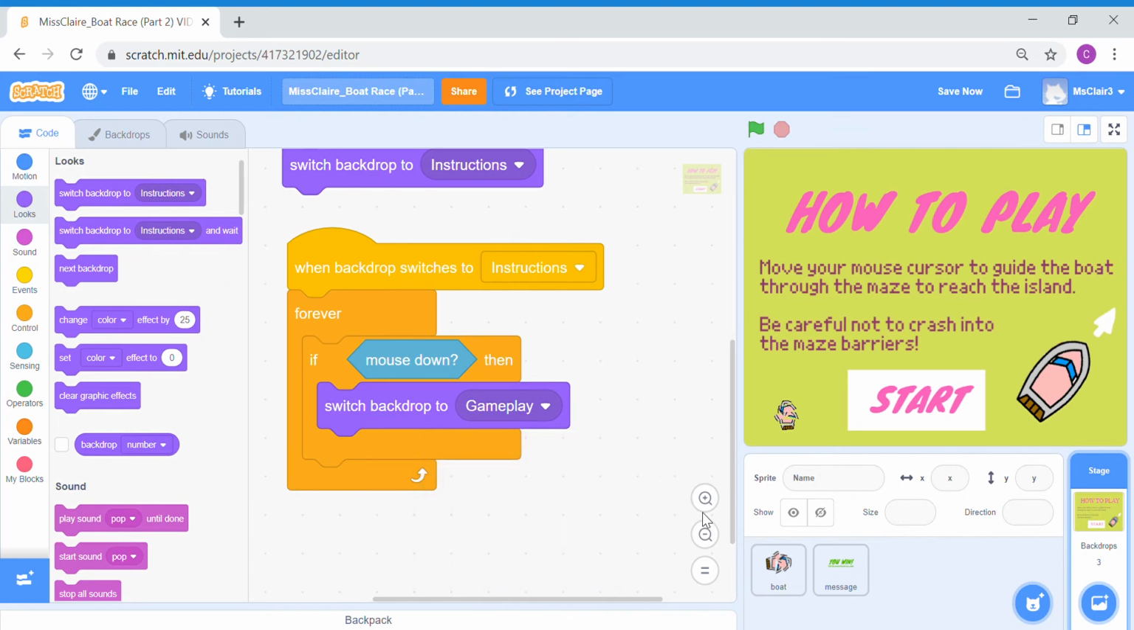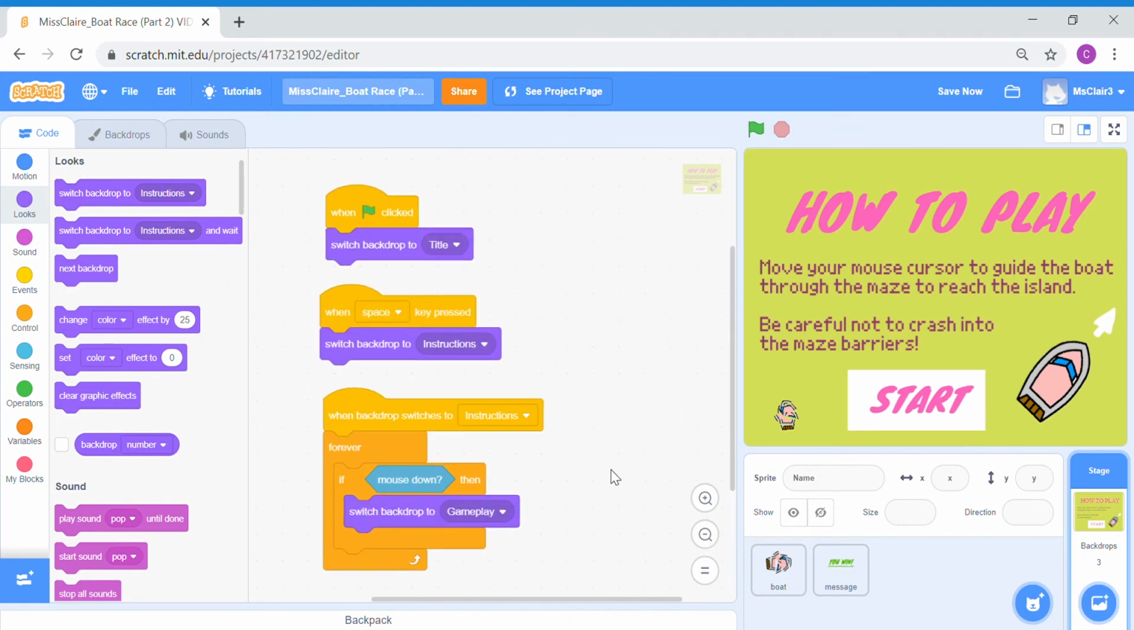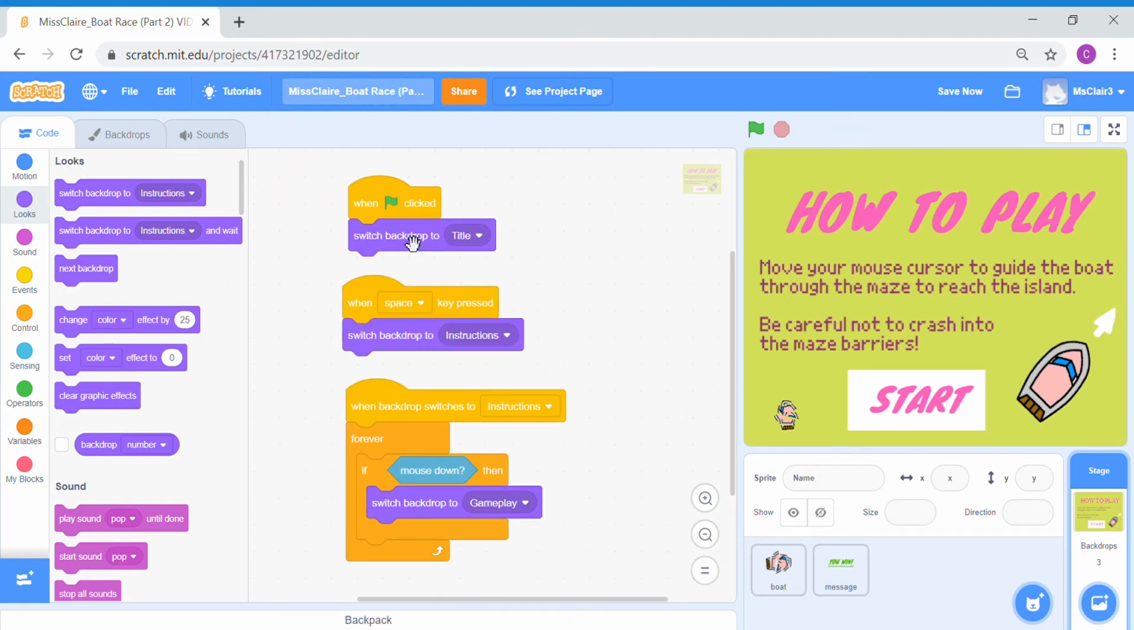Okay, so this is the completed code just for your stage. When green flag click, switch backdrop to title screen. When spacebar press, switch backdrop to this instruction screen. And when the instruction screen is on, if someone clicks the screen here, it will switch to your gameplay and your game will start rolling.